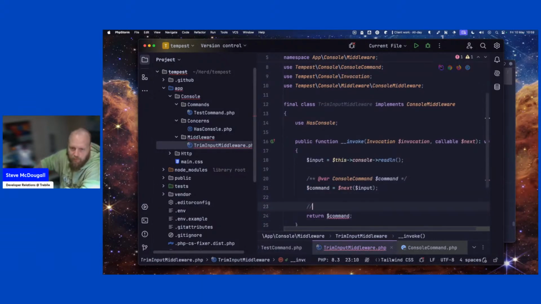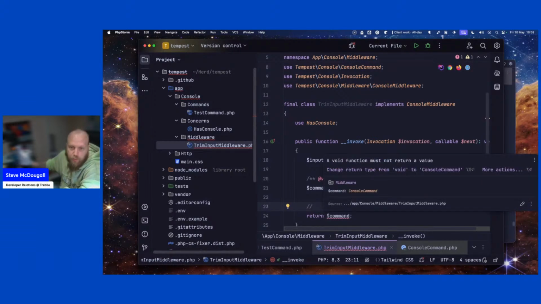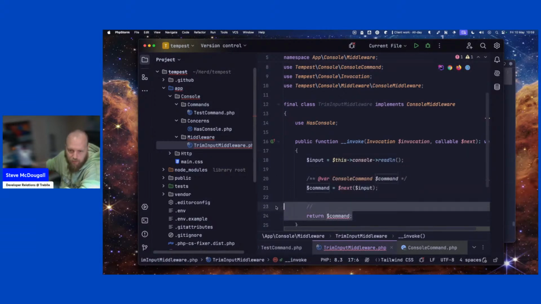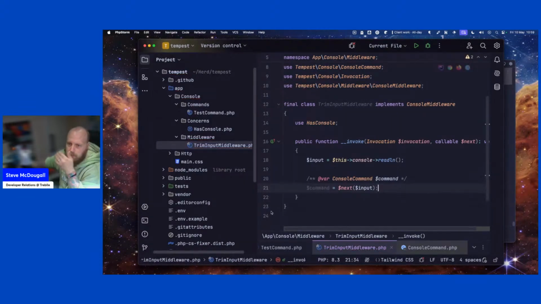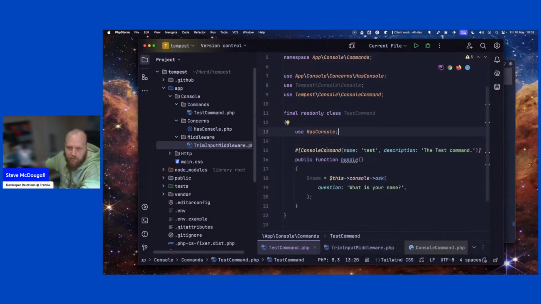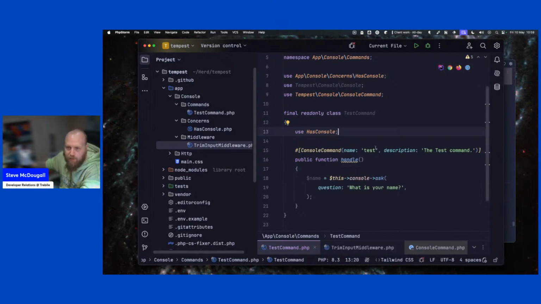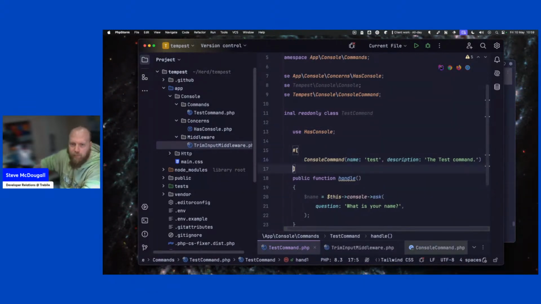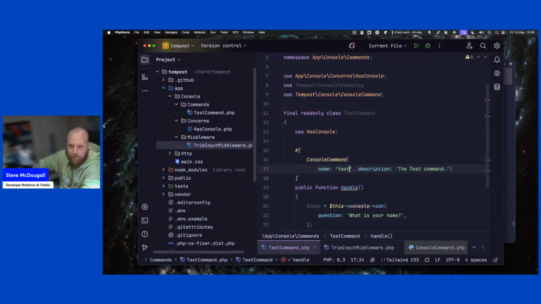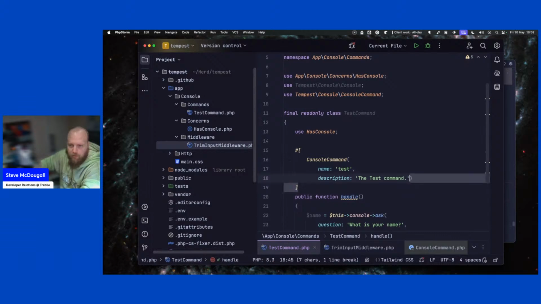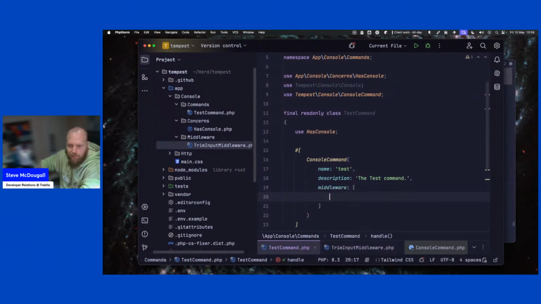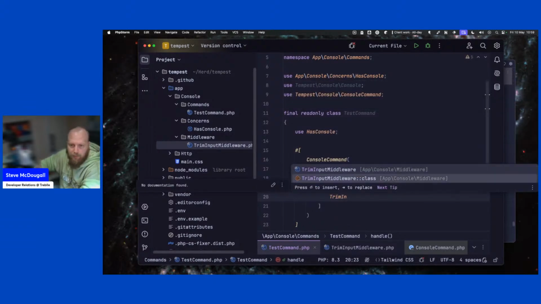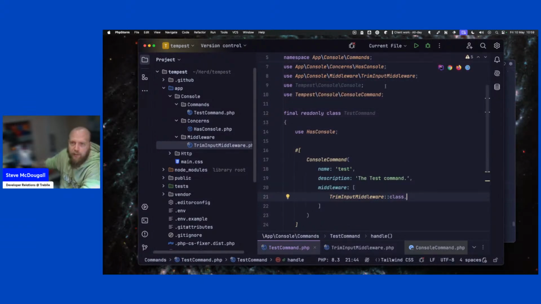And up here, we're going to do something with it. Why is that underlined? Okay, so you don't actually need to return anything. So in this test command, we can add middleware. Let's just clear this up a little bit like that. We're just going to say that the name is that. That's a description. And we want to add the middleware as the prim input middleware. Don't need that up there.